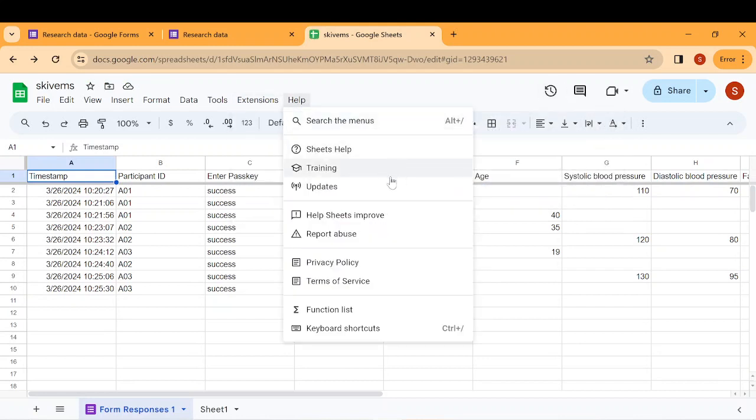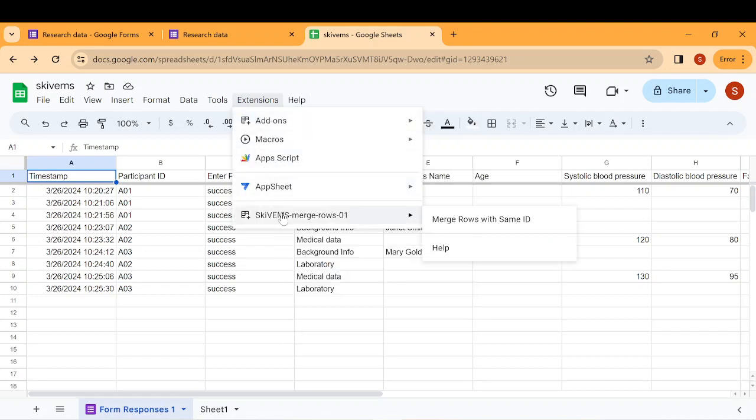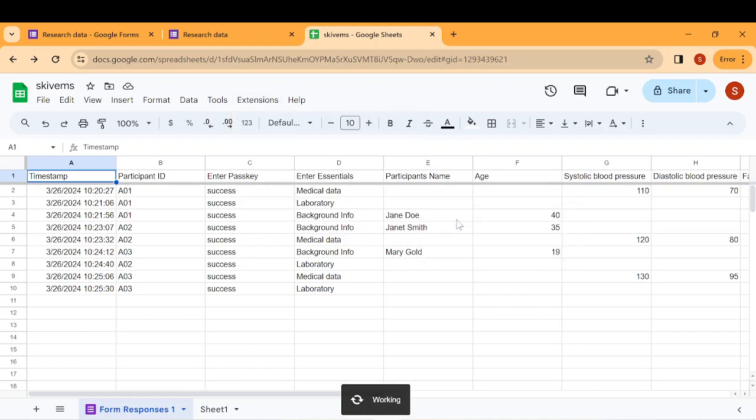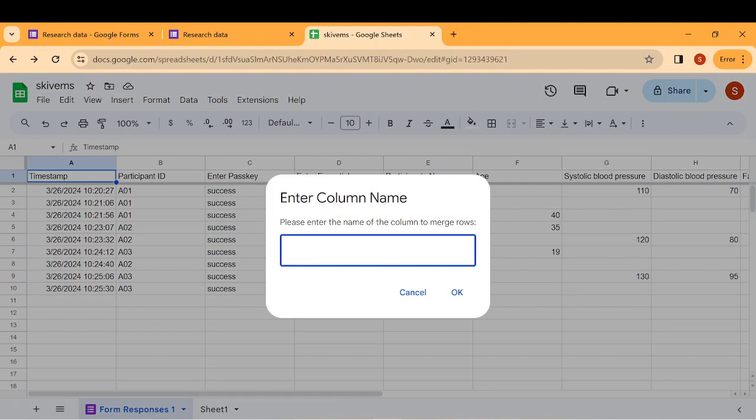So you come back to Skivems, then you see merge rows with same ID. So what we want to do is to merge rows with same ID. We want to merge A01, A02, A03. All of them should be 1. Please enter the name of the column to merge rows. The column with the several participant IDs. This one is titled participant ID.